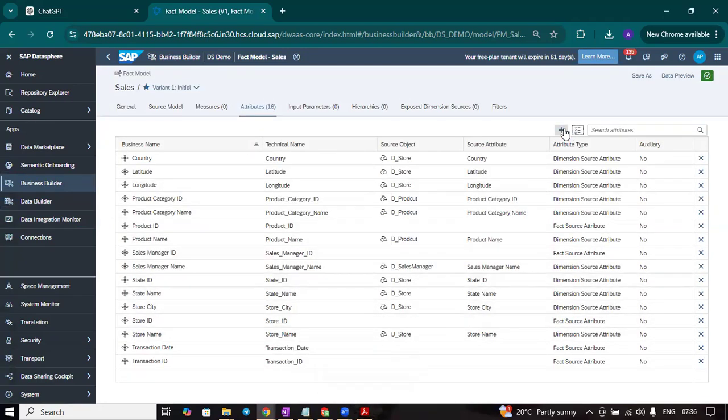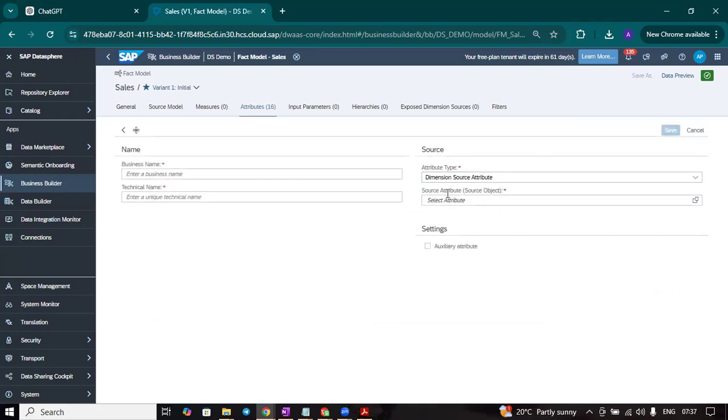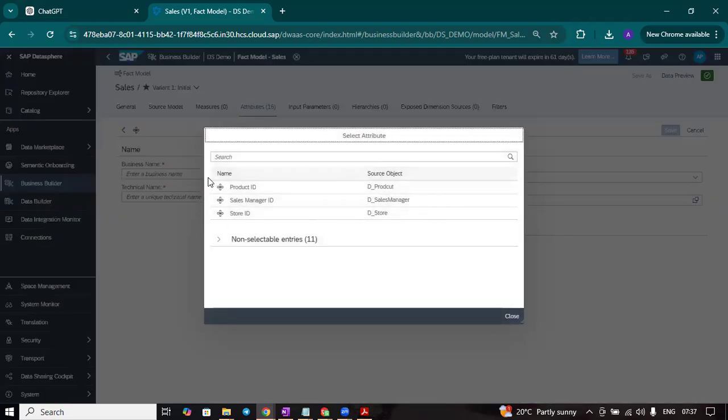Okay. And again, if you want to add some new attribute, you can add either a dimension source attribute. This is coming because we left some details like product ID, sales manager ID, store ID from the source. That's why this option is coming. If you select this and go inside, I think it should show all these three. So we don't want them because we already have them in the fact.